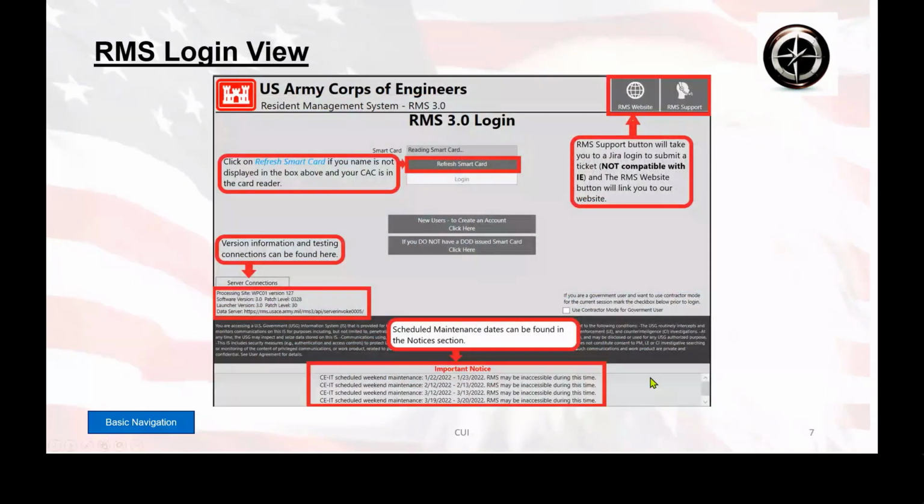Okay, so the login screen. First thing that you're going to see after you run the launcher is the login screen. Here, there's a bunch of information that you're going to want to pay attention to. The biggest thing is this one down here, the scheduled maintenance. So CEIT regularly does scheduled maintenance on various different systems. When they do, RMS may or may not be part of that scheduled maintenance.